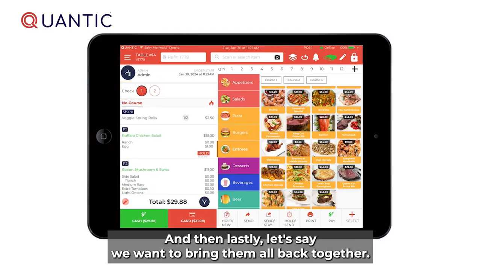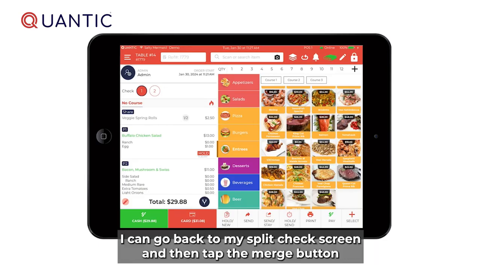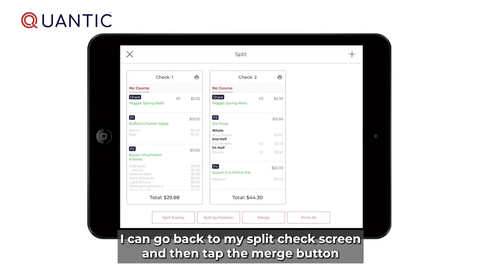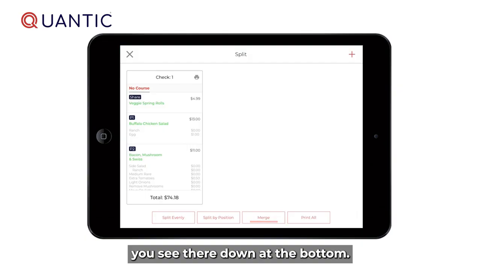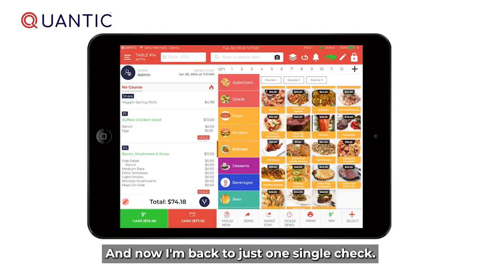And then lastly, let's say we want to bring them all back together. I can go back to my split check screen and then tap the merge button you see there down at the bottom. And now I'm back to just one single check.